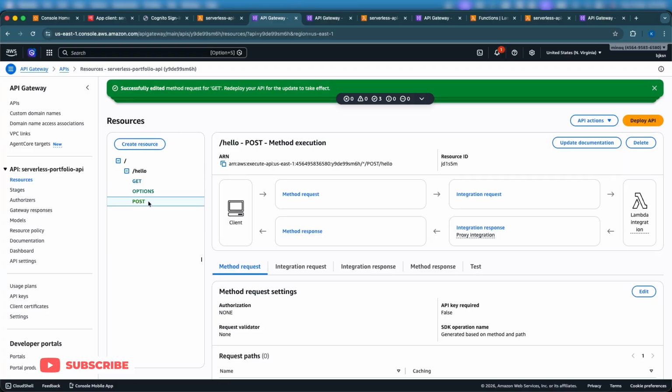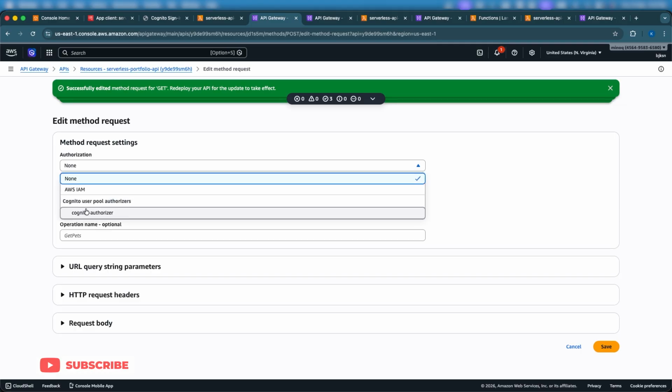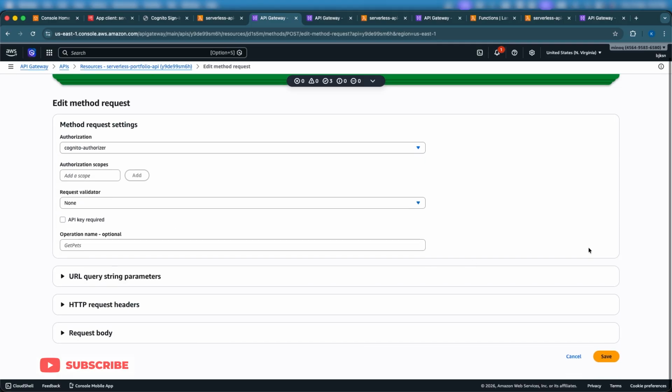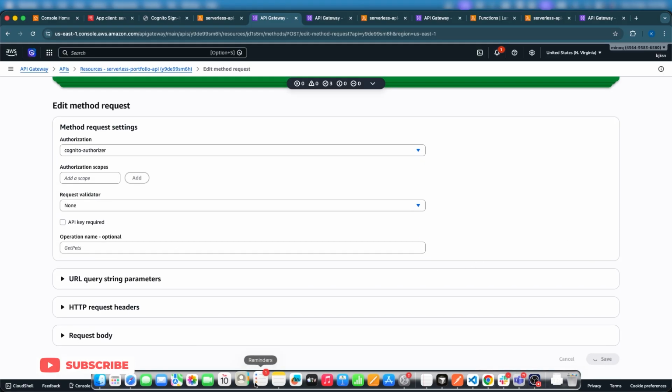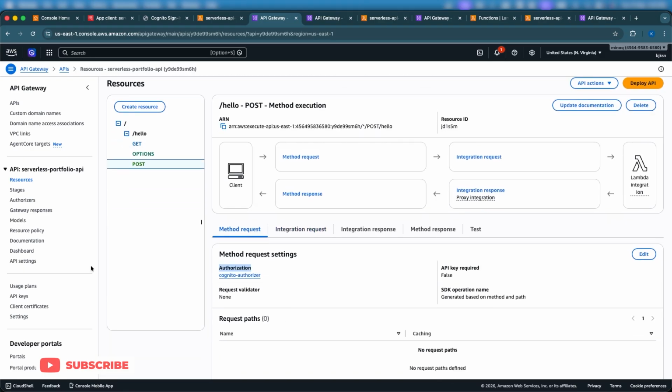I'll do the same for my post request. So edit now. For you to be able to make a request using this, you have to have the various authentication tokens and all. So this is the second part of what you are going to do. We've created our authorizer and then associated it with our existing method.